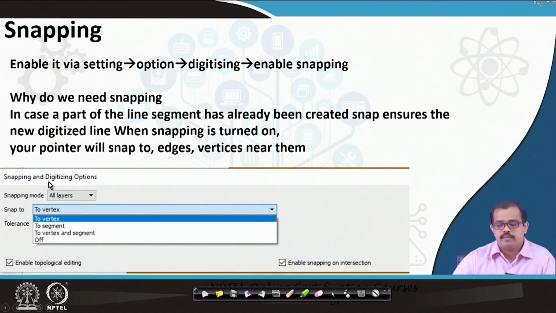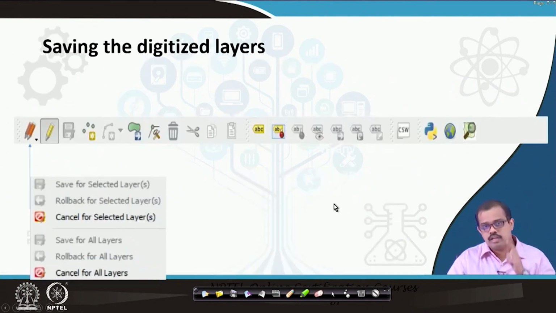Okay, so if someone asks me why you need snapping, I have already previously explained. In case a part of a line segment has already been created, where I know the starting point and ending point, snapping ensures the new line which you are digitizing connects accurately. When snapping is turned on, your pointer will snap to edges or vertices near it. So it will just go and set it instead of sitting centimeters away, or based on the unit of measurement, away from that particular point. So it will snap to that point, which means it will give you extreme accuracy. Snapping can be done to a vertex, to a segment, or to both vertex and segment, the way you need. Okay, so that is how snapping works.